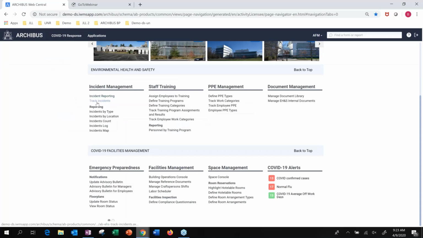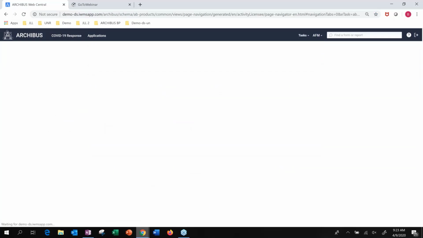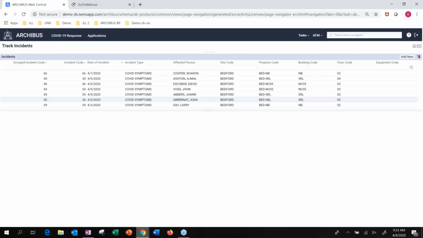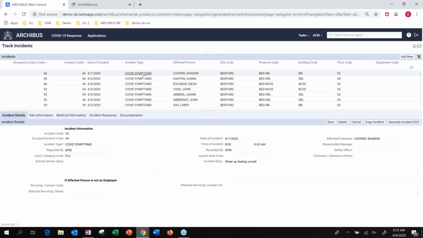Once an incident has been reported, it can then be tracked and managed through a complete incident lifecycle using the Track Incident task that's part of the application. Once I've landed on this page, all incident information is visible, and you can see that there is a series of COVID symptoms here that have been reported. By clicking on a particular incident, I can pull up the information that's been originally reported by an employee, in addition to adding in new information as required.